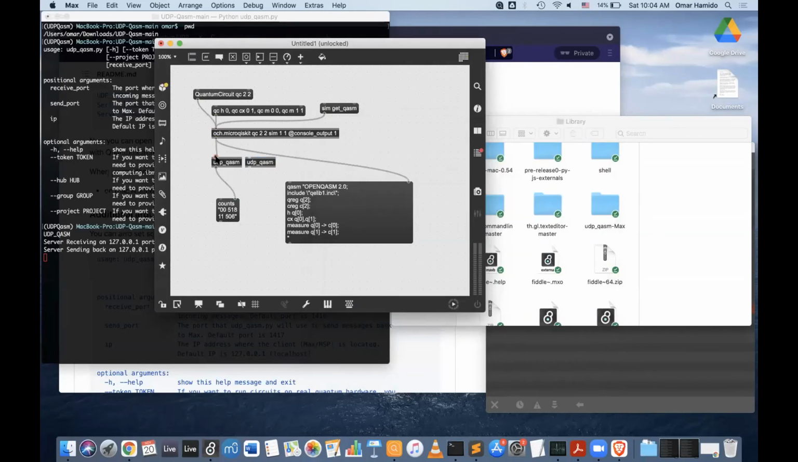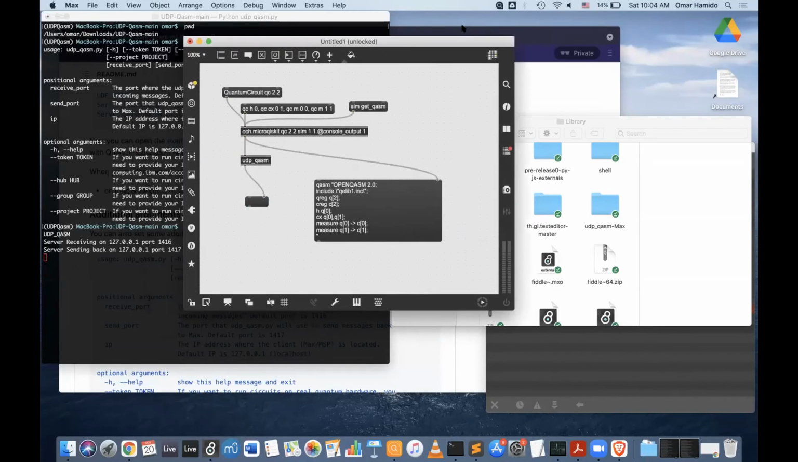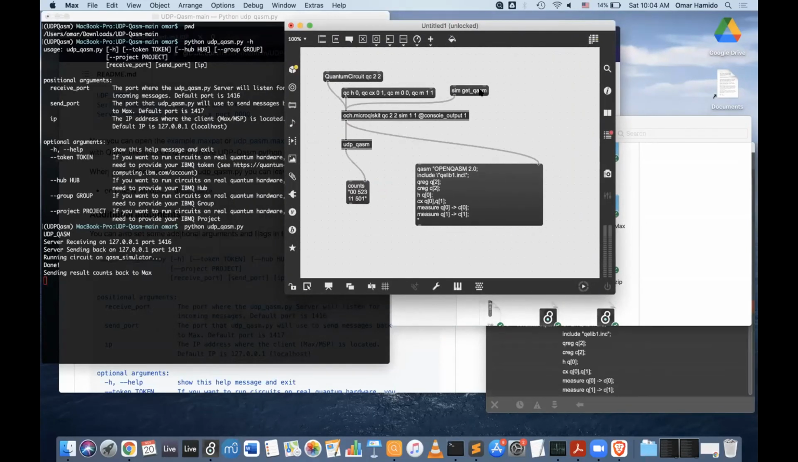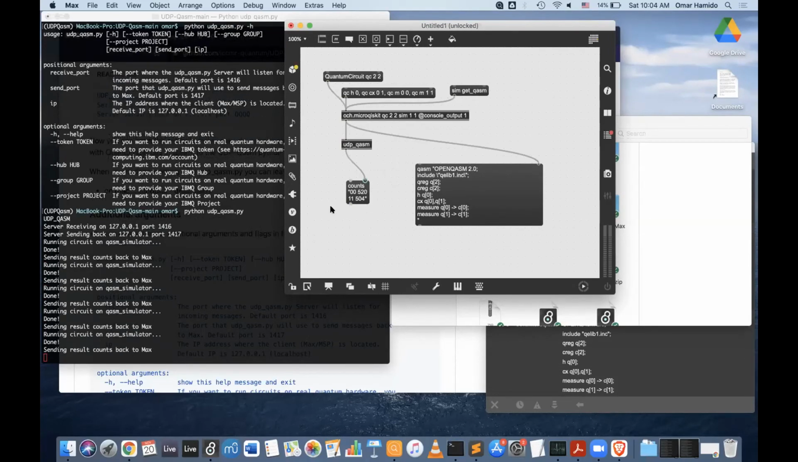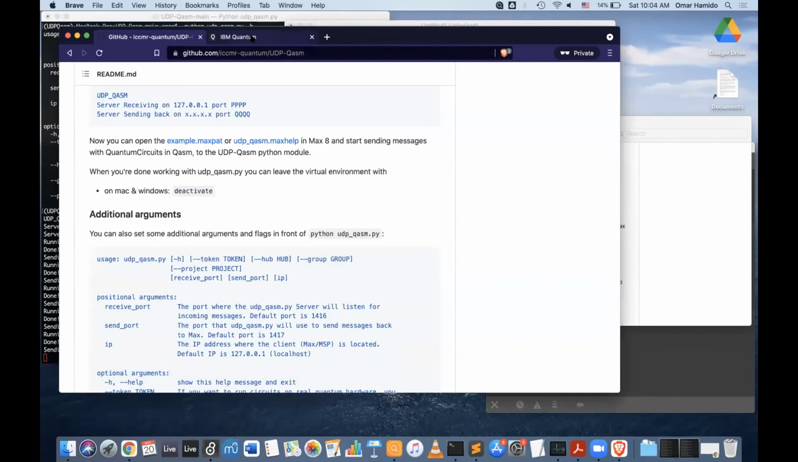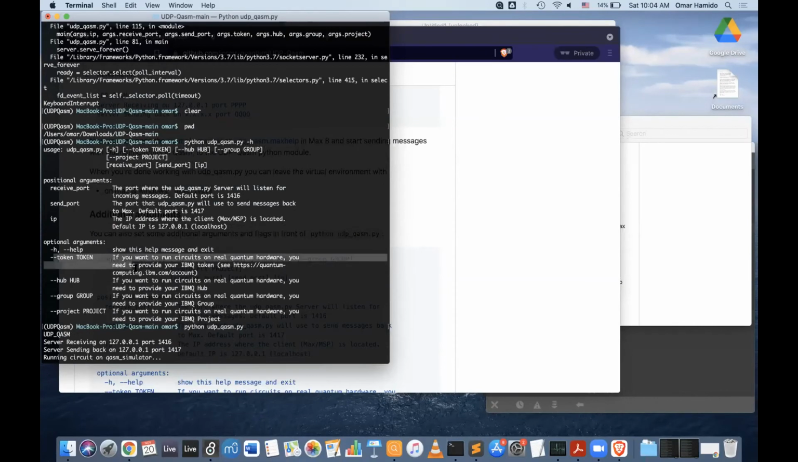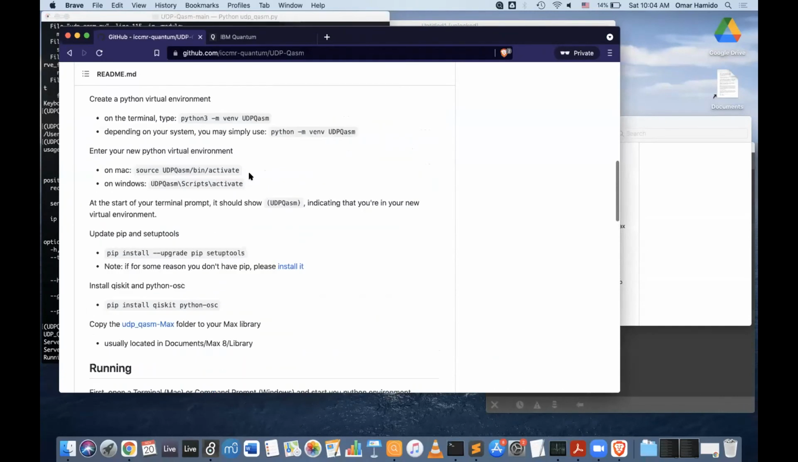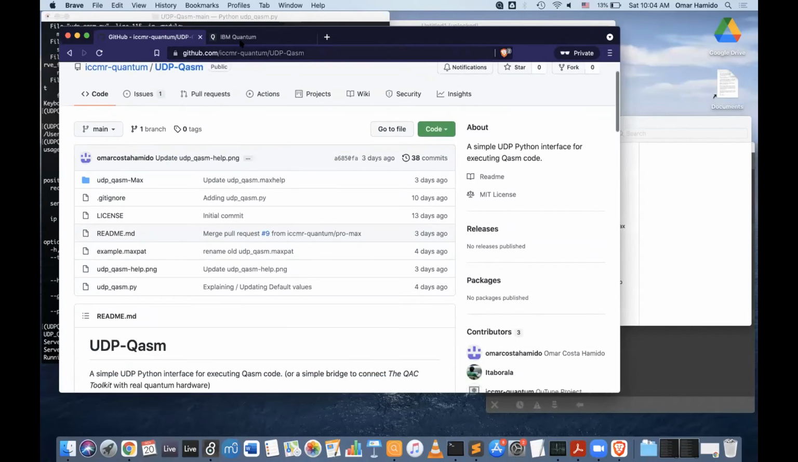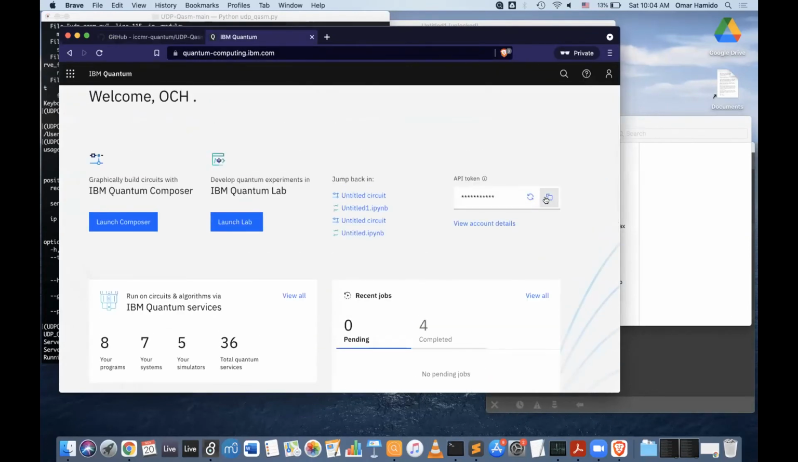So if I send this Qasm message to UDP-Qasm, it should print something on the console and return something else. Here we go, we retrieve some counts. If we click again and again, we retrieve different counts. And as Paulo was starting to mention, we can also use, as mentioned in the help file, our token to access actual quantum hardware.